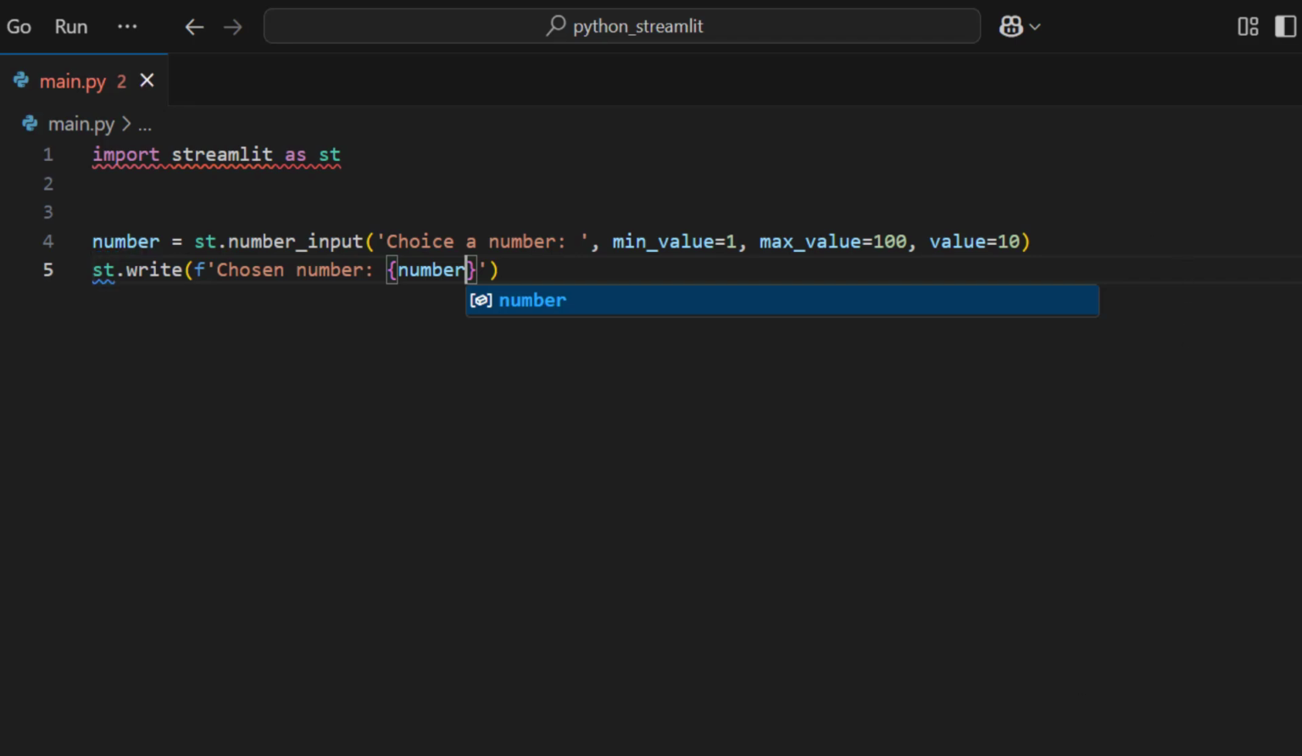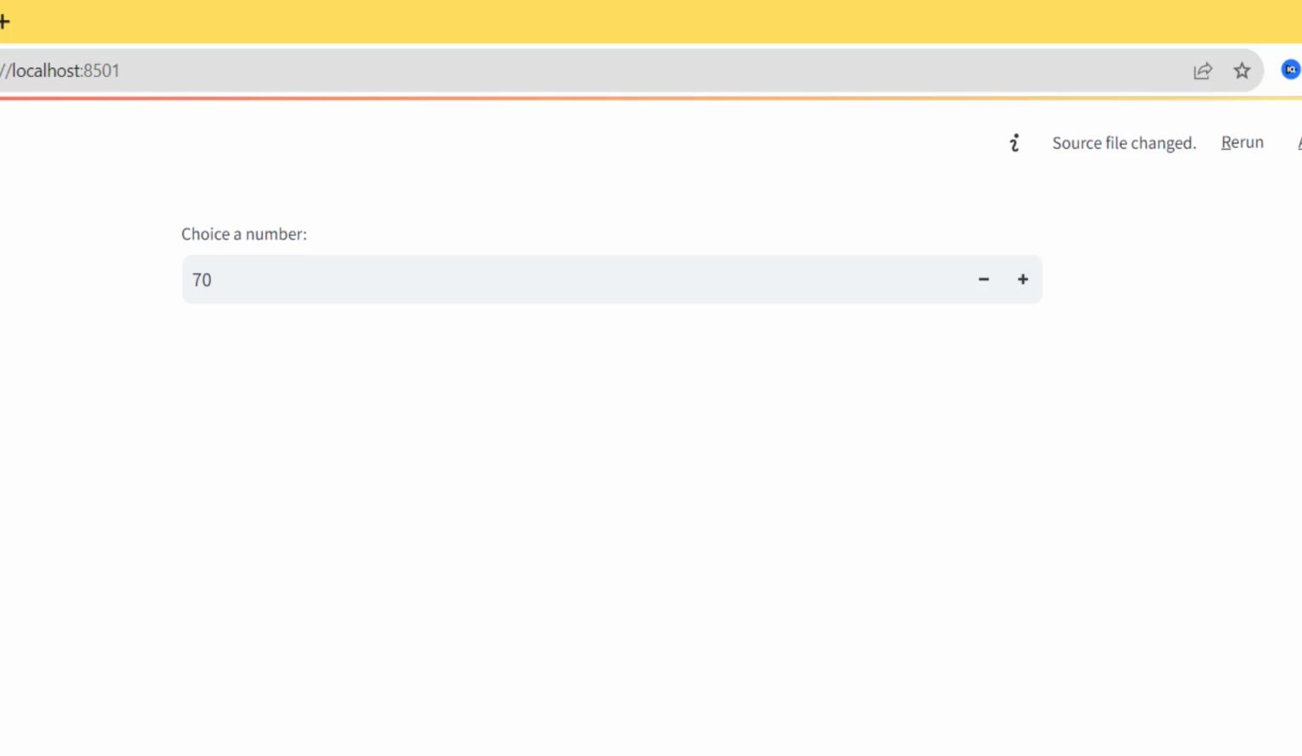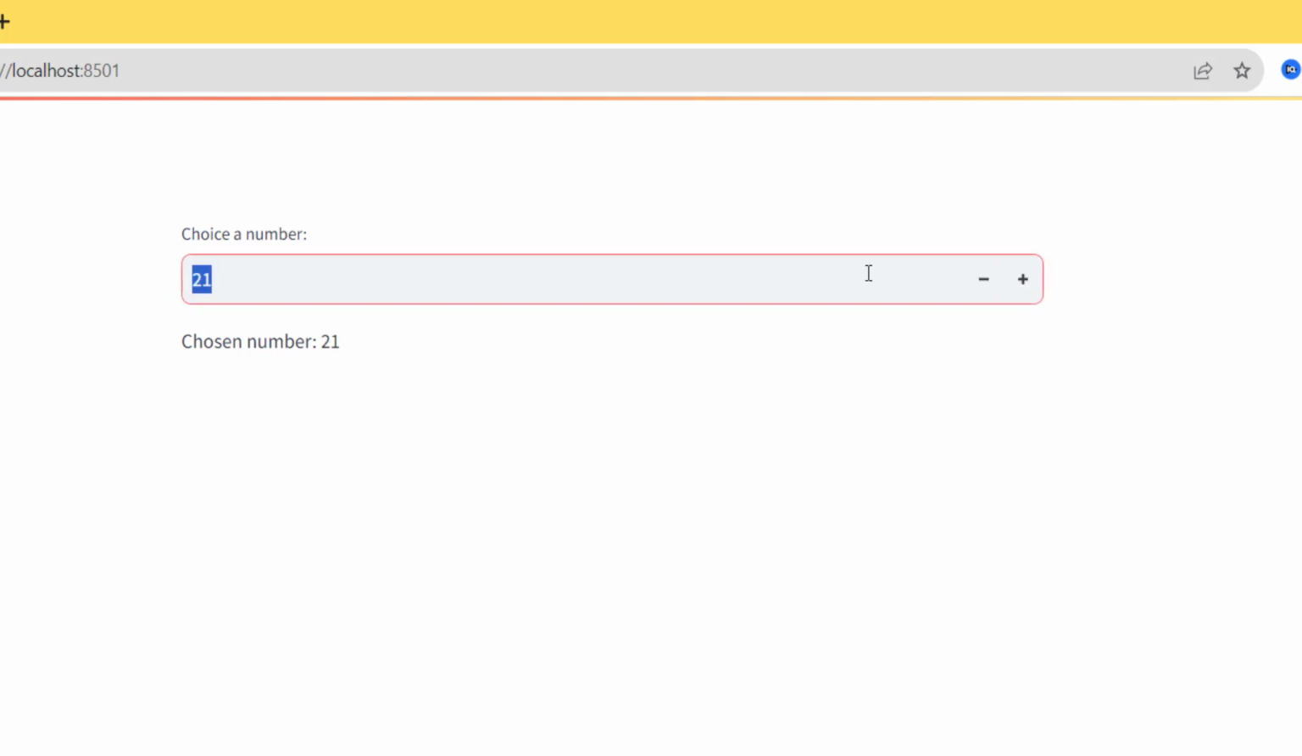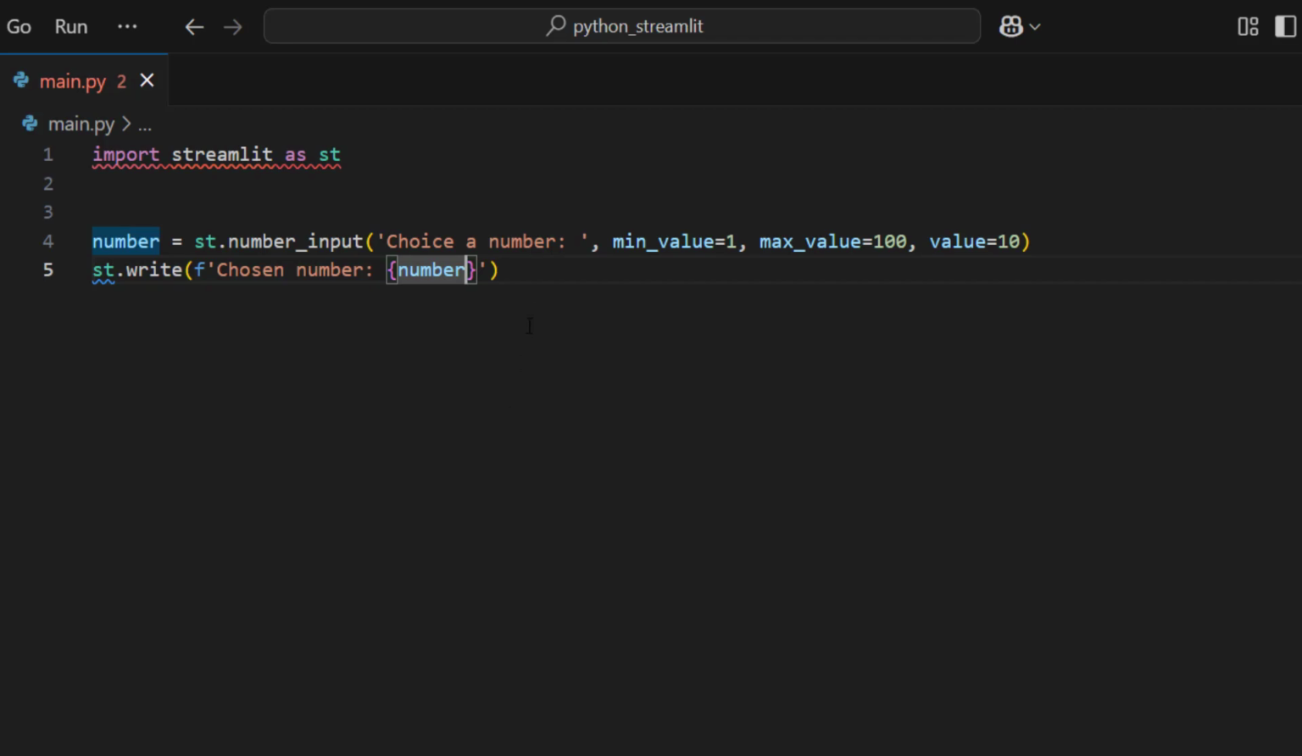Now if I come back here, as I said, it shows the chosen number, 10. If I move to 11, and keep moving, it's going to change. If I put 200, it's not showing, as I said, the value must be less than or equal to 100. But if I put here, for example, 75, it shows 75. So this is how you can work with numbers. If you want the input to accept only numbers, you can work this way and use the number input.